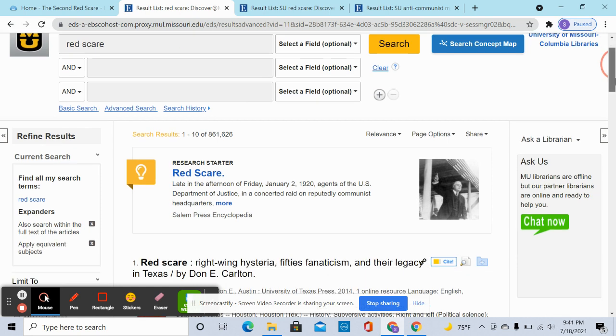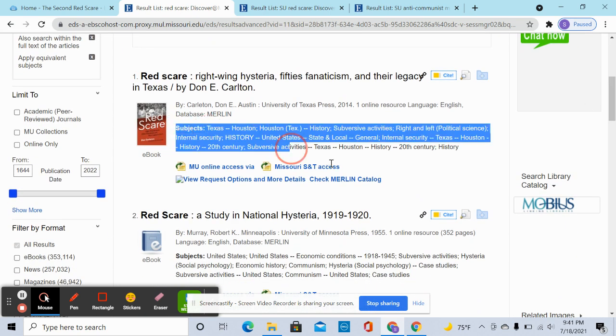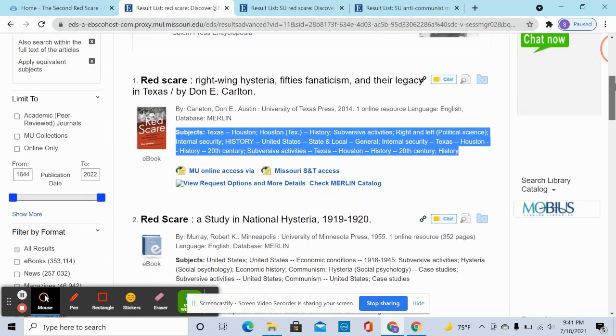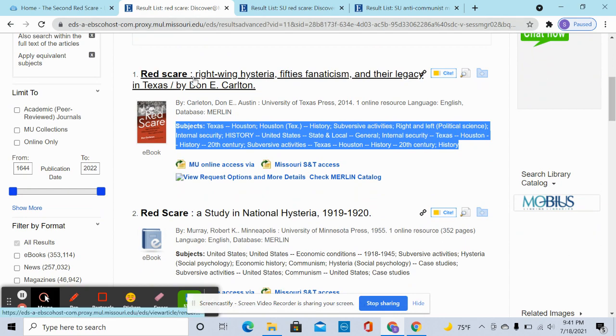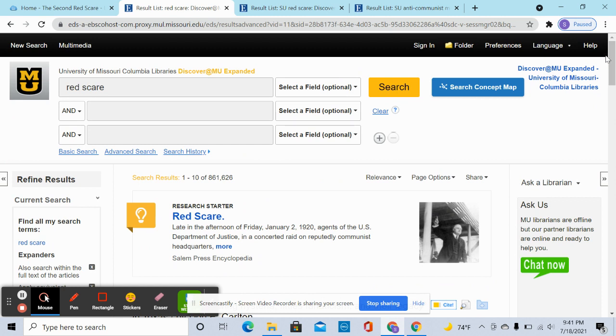and I might get some really good results, but you'll see that if I look at subjects, Red Scare isn't listed. If I search just Red Scare and I don't select a field, then I'm basically searching as a keyword, and I get a lot of sources with Red Scare in the title. But what if I want some sources that have different titles? Well, maybe I could use subject terms.